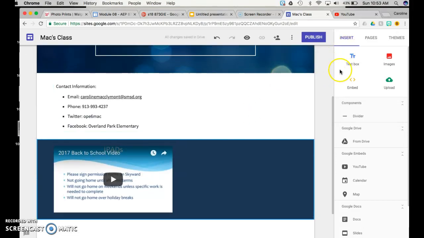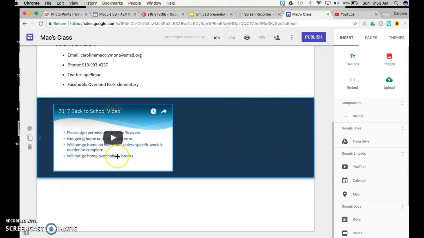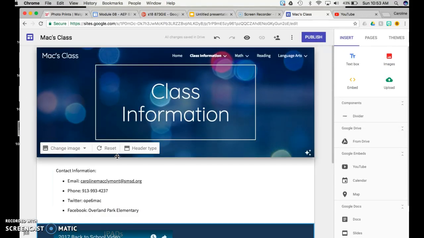So that is how you add a simple text box or embed a link. You can also add images if you so choose, the same way that you would embed a link. So enjoy adding some simple text to your Google site.